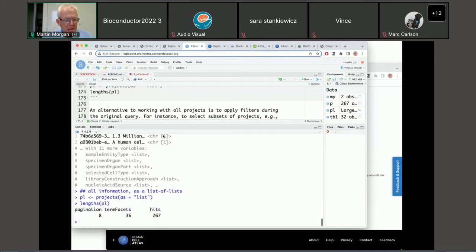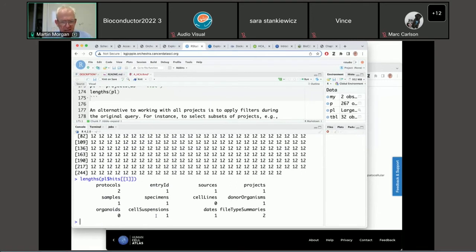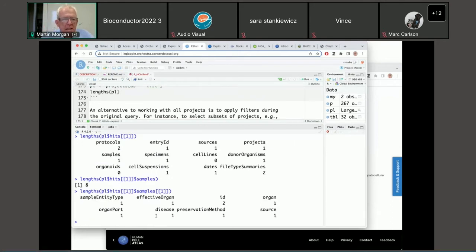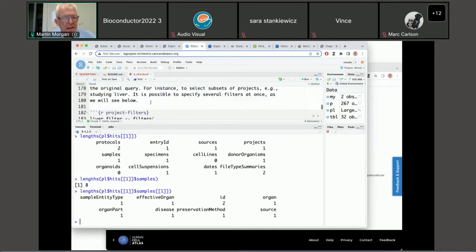So you end up with the 267 hits, and each of the hits contains a certain number of elements, and each of those elements contains these subsets that expand into different components describing, you can see how fun it is, right, to navigate these things, describing in very rich detail the experiment. I did want to mention, it's just useful to know that there's really rich data out there.